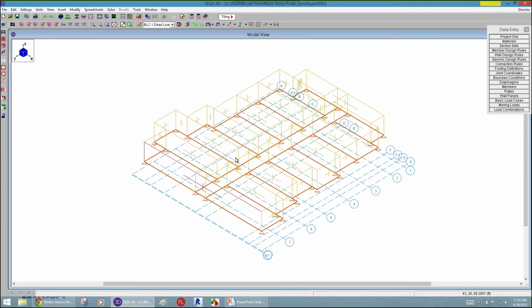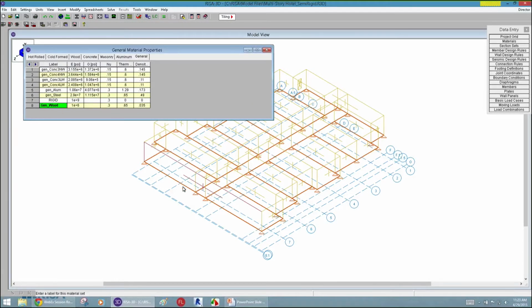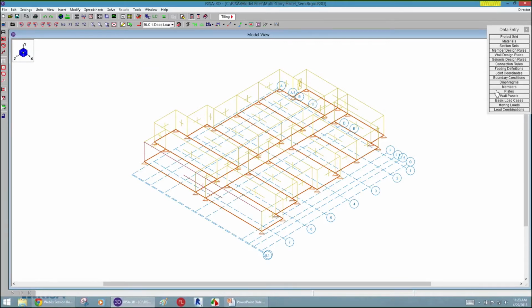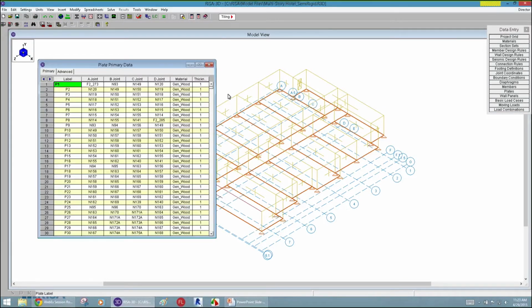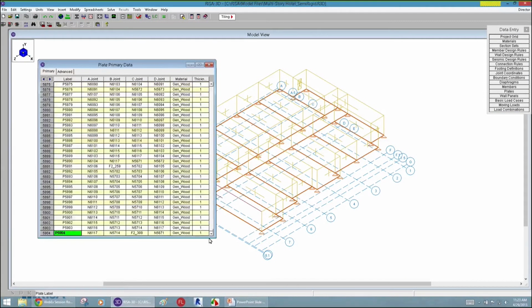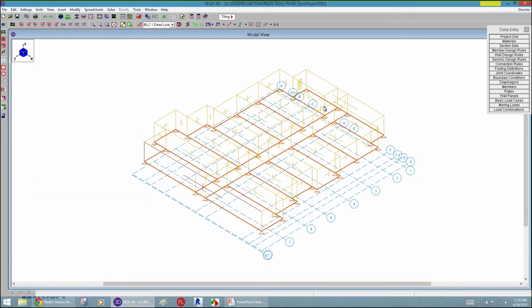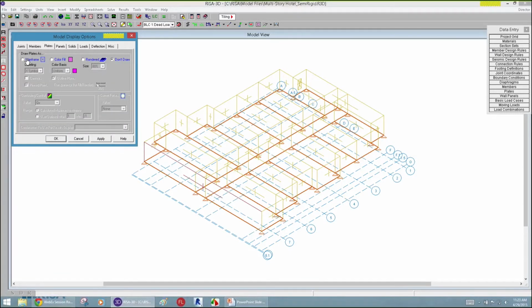Now, prior to coming in, I went ahead and created a general material called general wood. I gave it some level of stiffness, less than what I see in other materials, and I set its density there. And I laid out plates on my model. Just to give you an idea of how many plates are in this model, it's almost 6,000 plates. So there's a lot of plates. I laid them out trying to be about 1 foot on center. So let's go ahead and turn those plates on for a second just so you can see.